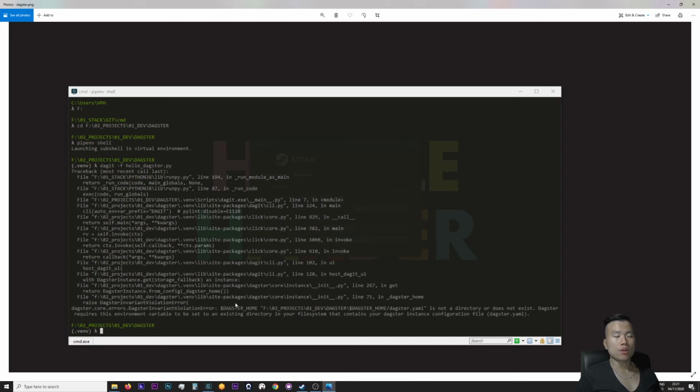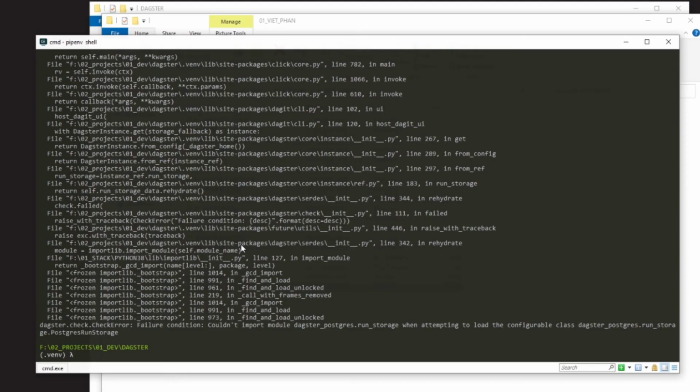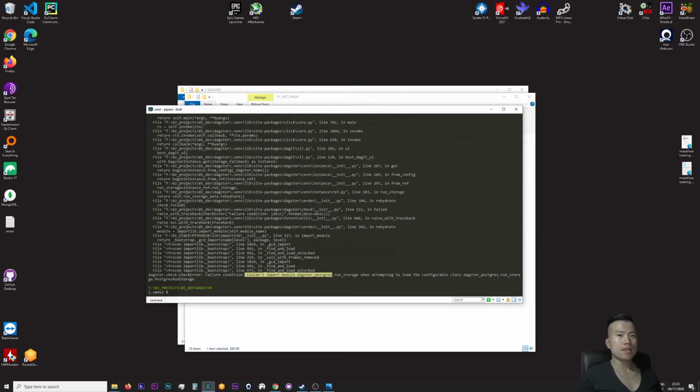So I removed the $ sign and I realized that it is wrong to put Dagster.yaml into the path system environment variable. When I restarted the terminal to pick up the environment variable again and fired up Dagit, it showed me yet another error. The failure condition is the following: could not import module dagster_postgres.run_storage when attempting to load the configurable class PostgresRunStorage. So just give me a few minutes and I will try to Google it.